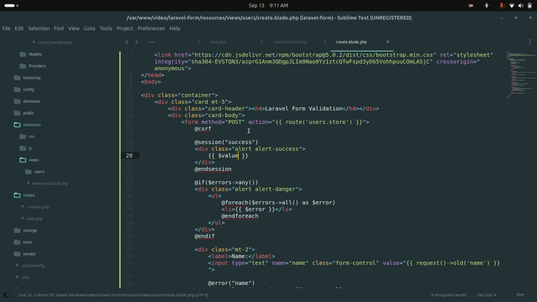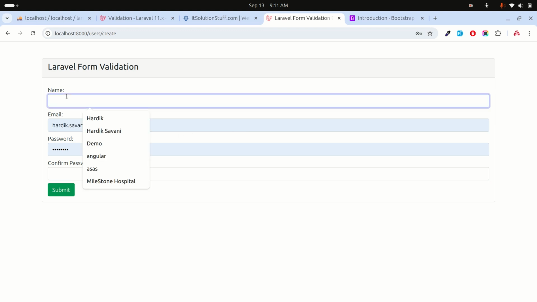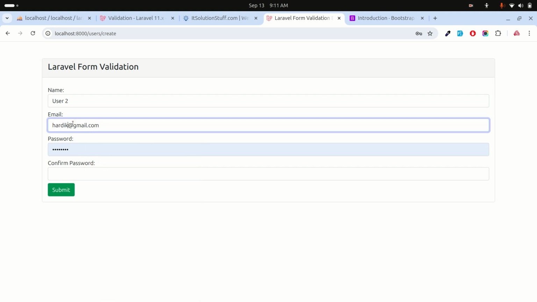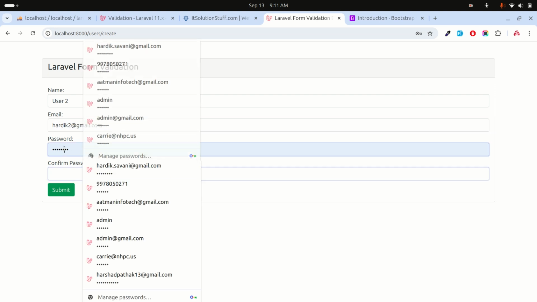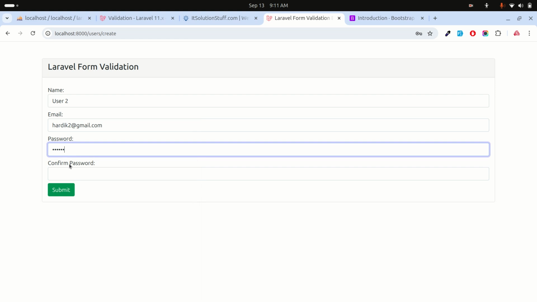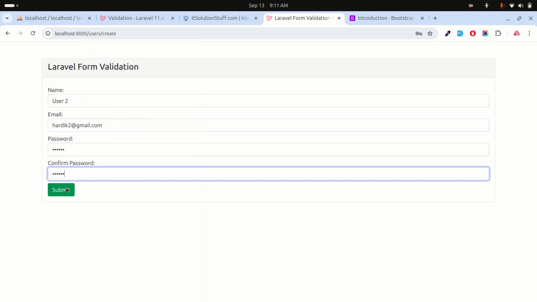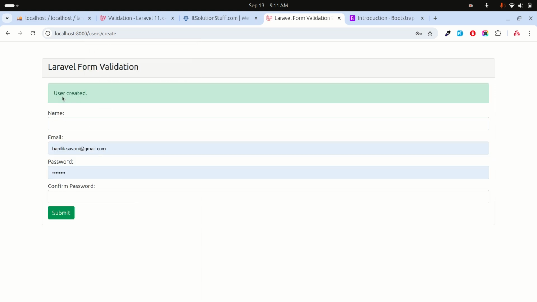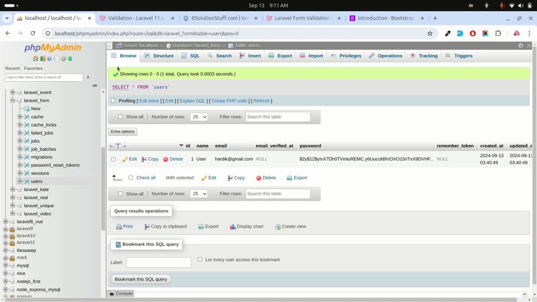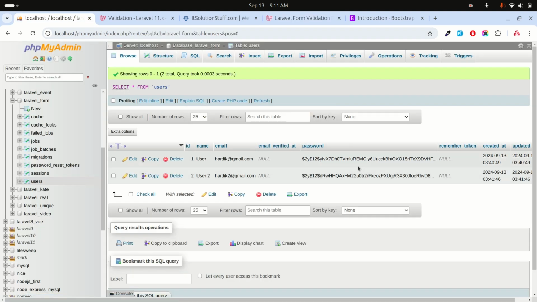Okay, save it. Okay, and now let me go and add user 2, and I will say Hardik 2, and I will add the password as well, 123456, and submit it. You can see that user created, so you will have it properly. Okay, you can see here.